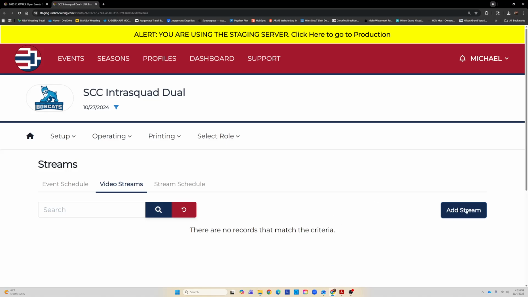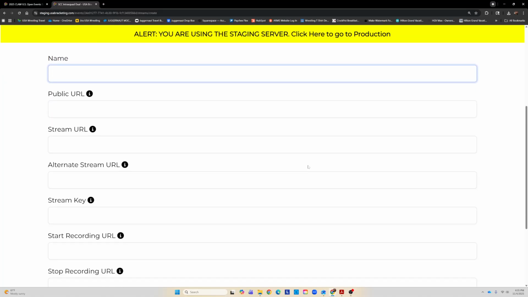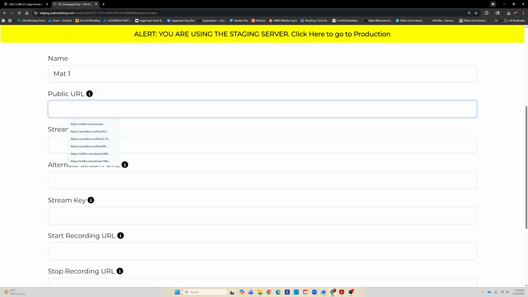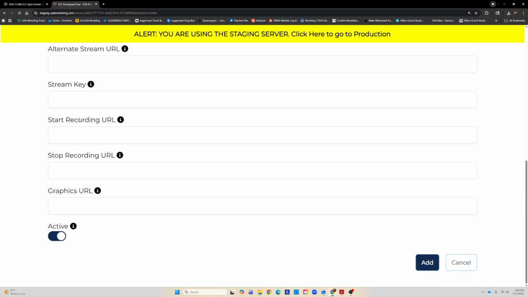To add video streams, you click Add Stream, and then you name your video stream. Typically these would be Mat1, Mat2, Mat3, etc. Then you enter your public URL, your stream URL. If you have an alternative stream URL, you enter it here, and then your stream key. If you are also instructed to enter a start recording URL or stop recording URL, you will do that here as well.